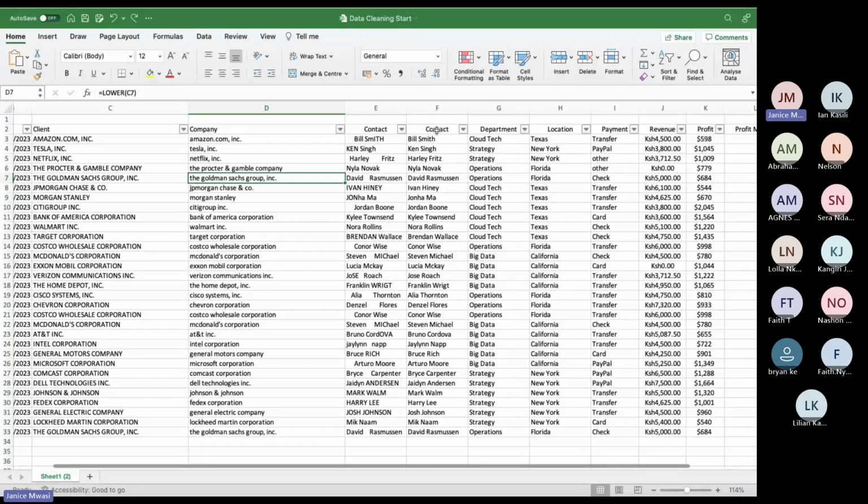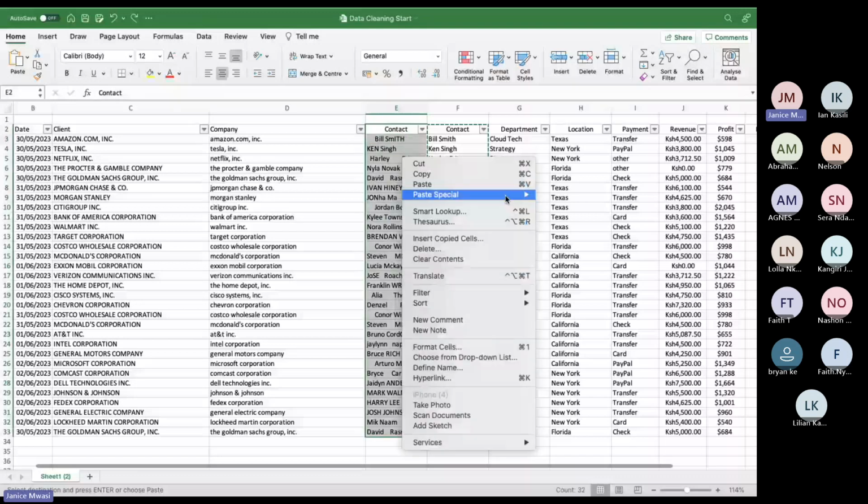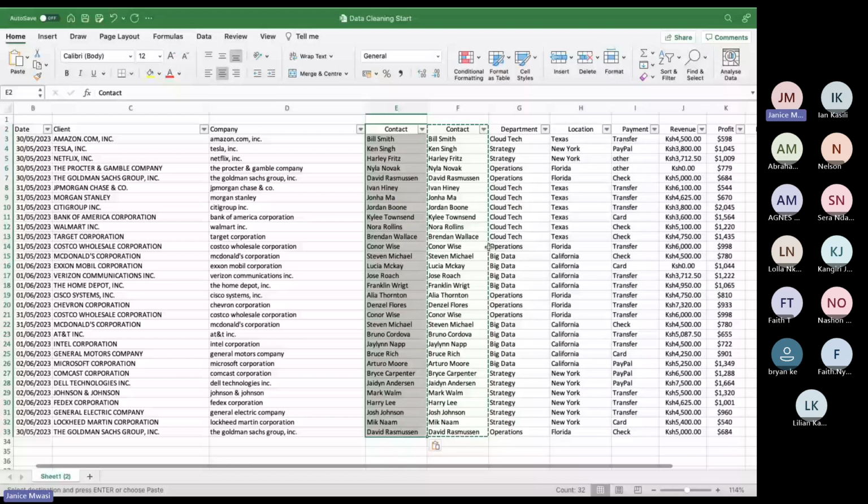So if I select this and I copy it and I decide to have the same section, I'd use the paste special and we just paste the values. You could keep the number formatting, but since you're not working with numbers, we'll just paste the values and we'd have the cleaned data here. So we could take this out.